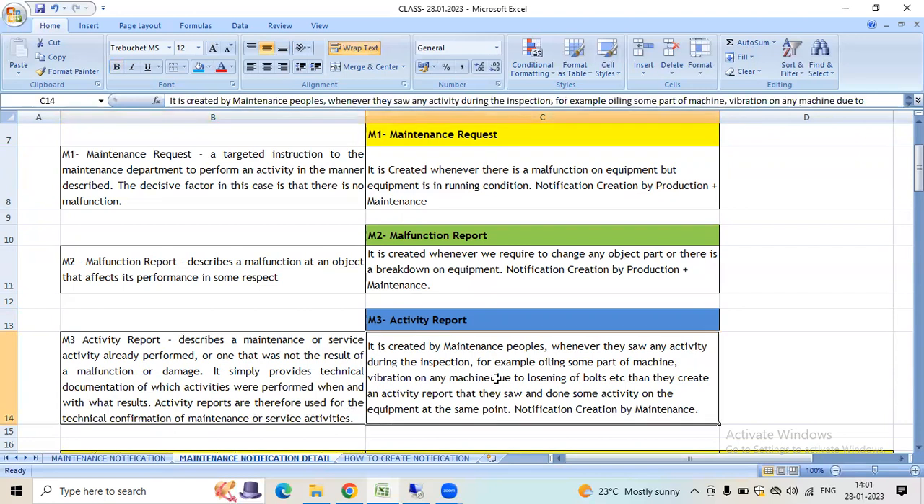Okay, it is created by maintenance people whenever they see any activity during the inspection. For example, oiling some part of a machine, or vibration on any machine due to loosening of a bolt, etc. Then they create an activity report that they saw and did some activity on the equipment at that point. Notification creation by the maintenance department.